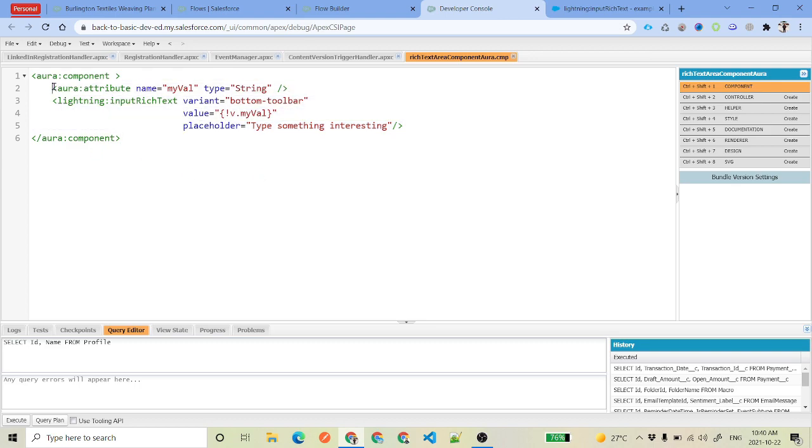This component will still not be visible to the flow. The reason is you have to implement one interface. You say implements, and here you have to say lightning:availableForFlowScreens. This is the interface that you have to implement. As soon as you implement this interface, your component will be available in your Flow Builder.